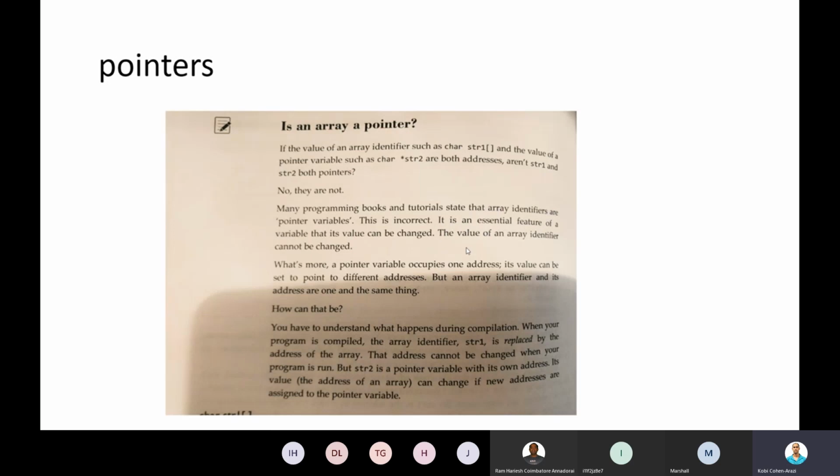So the value of this array identifier cannot be changed. A pointer variable occupies one address. Its value can be set to point to a different address. That makes sense, right? It's a variable. Array identifier and its address are one and the same thing. So what does it mean?